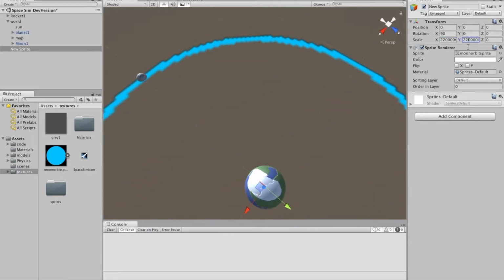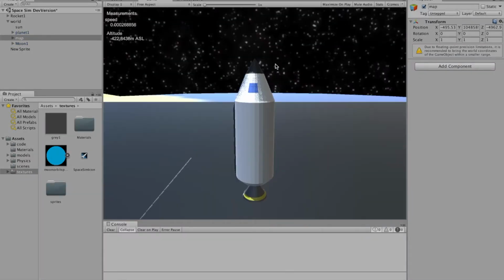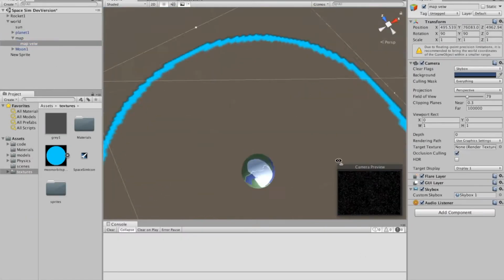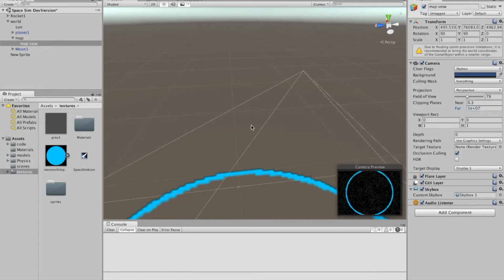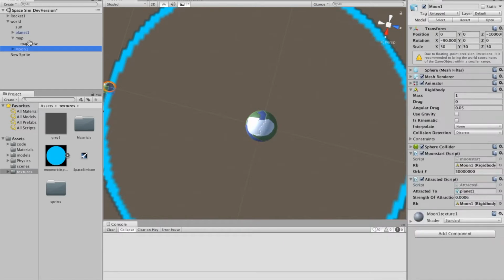And here you can see I'm setting up the ring for the moon's orbit. So the moon will follow this fairly closely. And this is the part where you can see the camera preview. You've got the ring, but there's no planet or moon. And it's definitely far enough away that those should be in there.